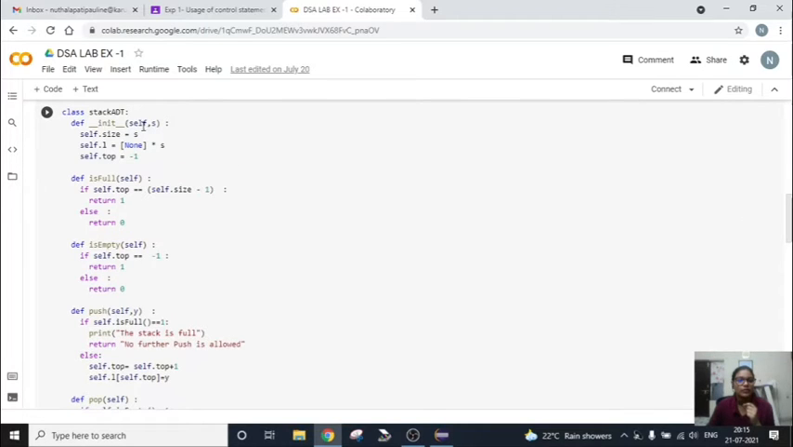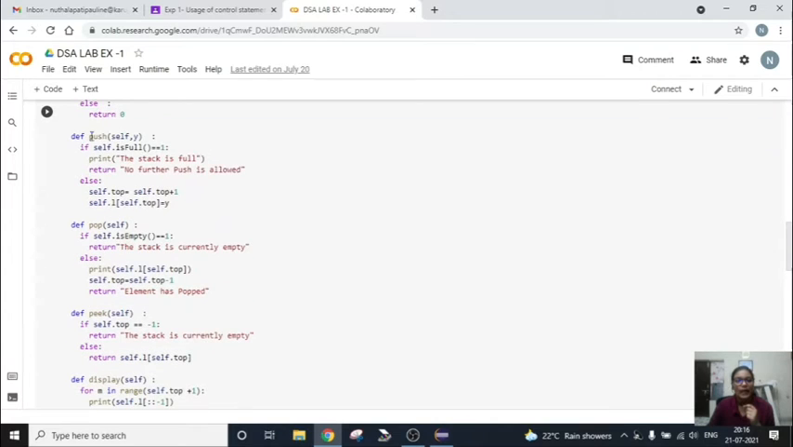I have created a class called stack ADT to create the stack, and then I have initialized the top as -1. Then I have defined functions called isFull and isEmpty to check whether the stack is empty or full. And then I have defined functions such as push, pop, peek, and display.